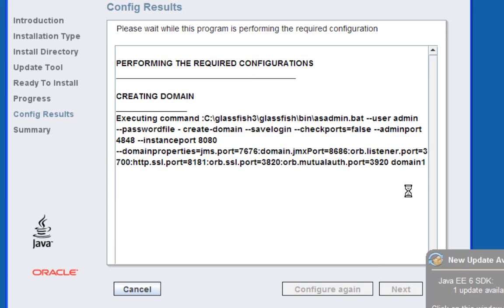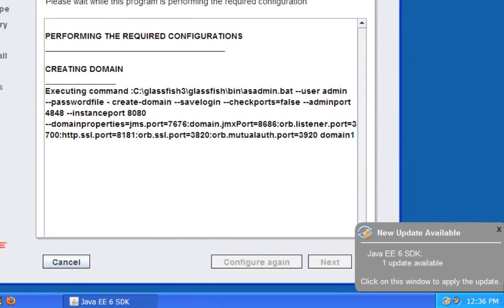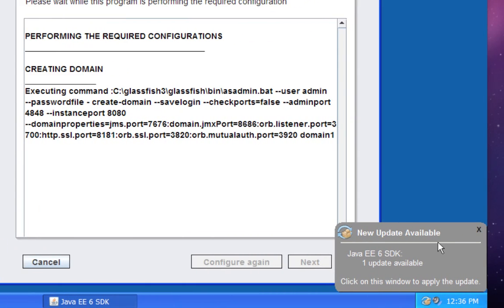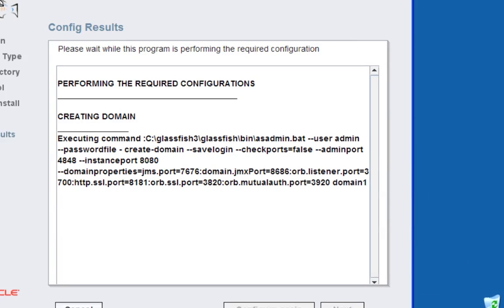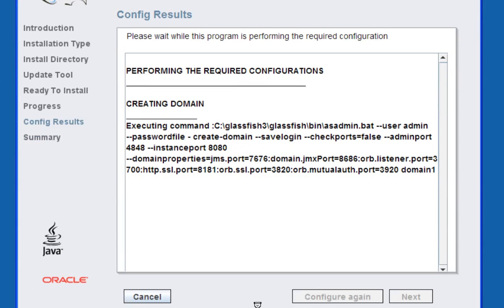And what have we got down here? I've got a new look. I've got a new update available. Oh, great. Looks like I turned on updates. This is from the SDK. New update available here. I'm just going to close the little box. I will have to maybe uninstall that.